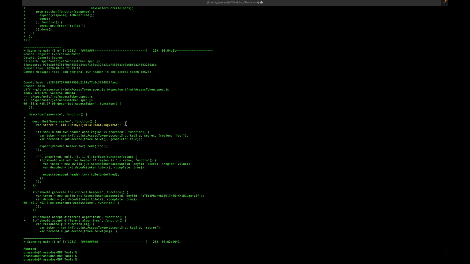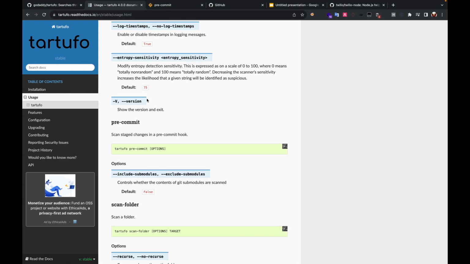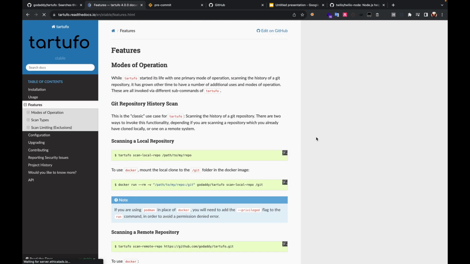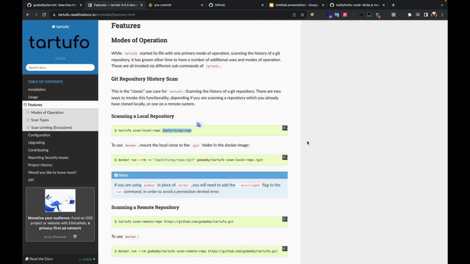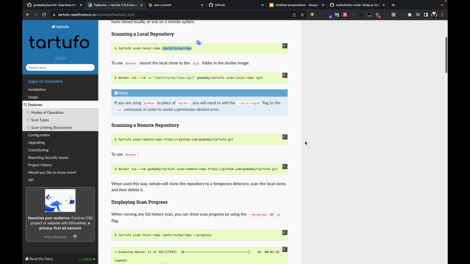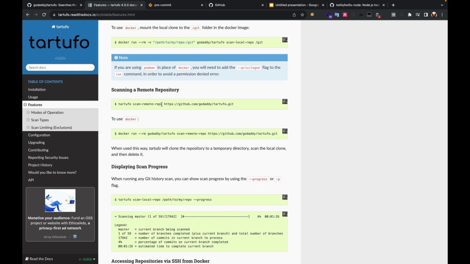So yeah, in this way you can look out for sensitive keys and tokens and usernames and passwords by using Tartufo. Okay, so let's see various other features which are there in Tartufo. You can scan a local repository by just mentioning the flag scan local repo and giving the local repository URL to the tool, and it will give you the results. And you can also scan a remote repo, which we have just done, by giving the repository URL over here.